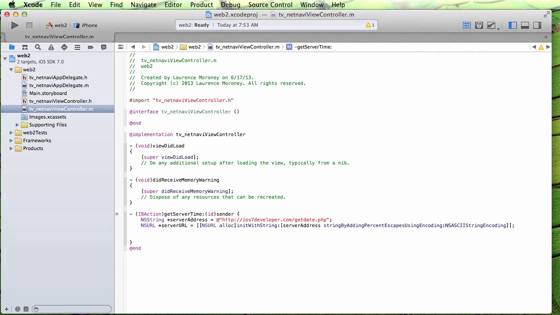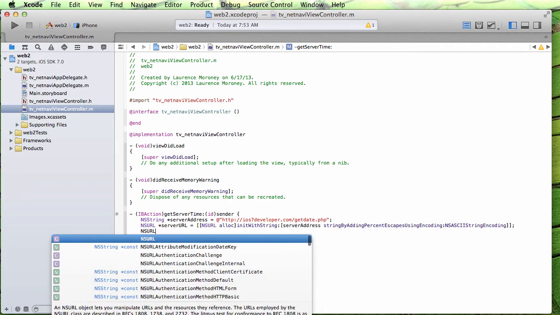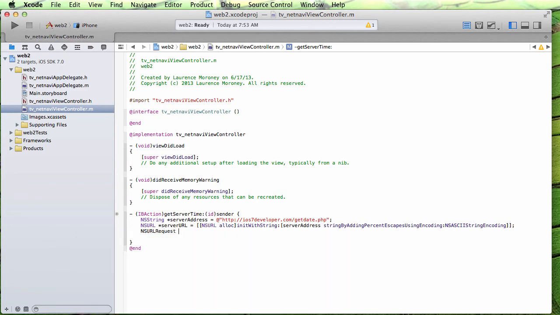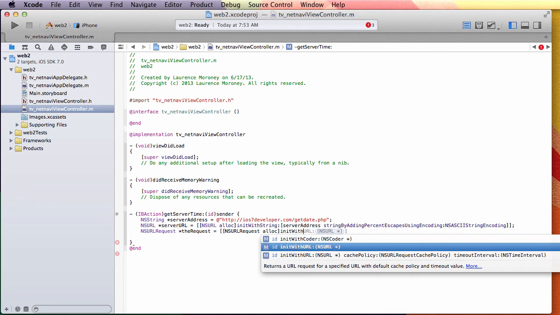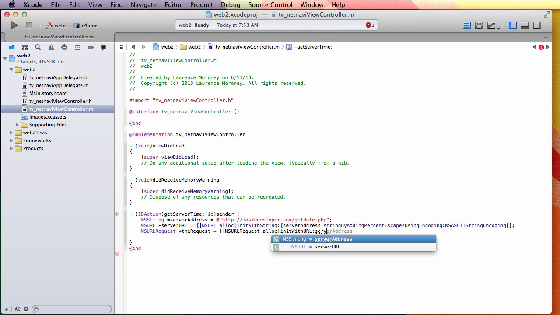Now that I have a URL, the next thing that I do is I make a request off of the web server. And I do that using an NSURL request. I'll just call it the request. In a similar way, I'm going to allocate a new NSURL request. And what am I going to allocate it with? I'm going to initialize it using the URL that we've just created. So init with URL, and we'll see server URL is the one that I want to initialize it with.